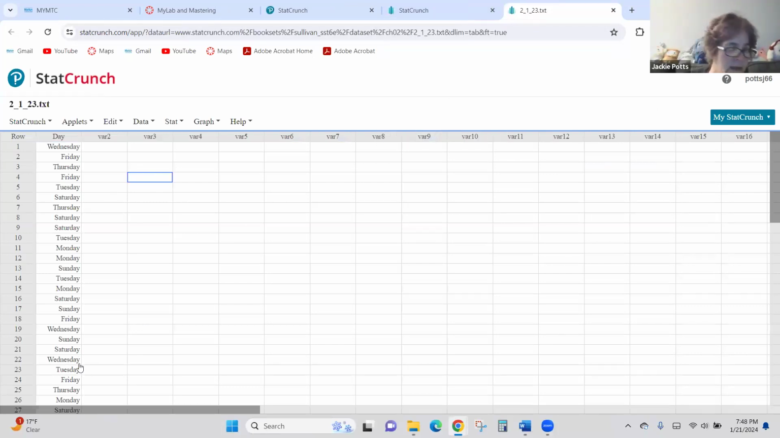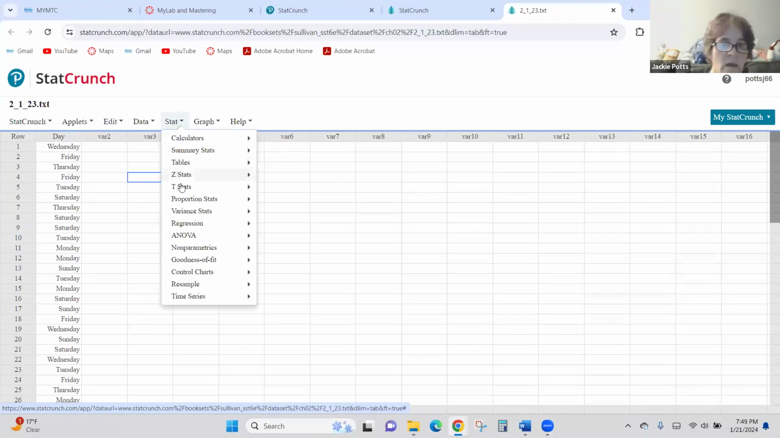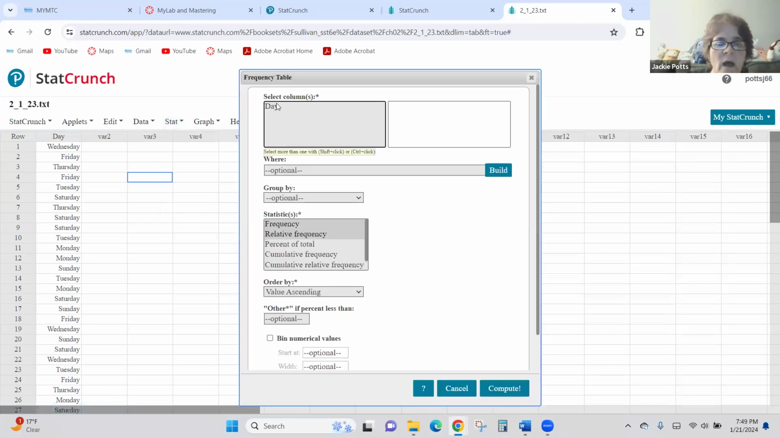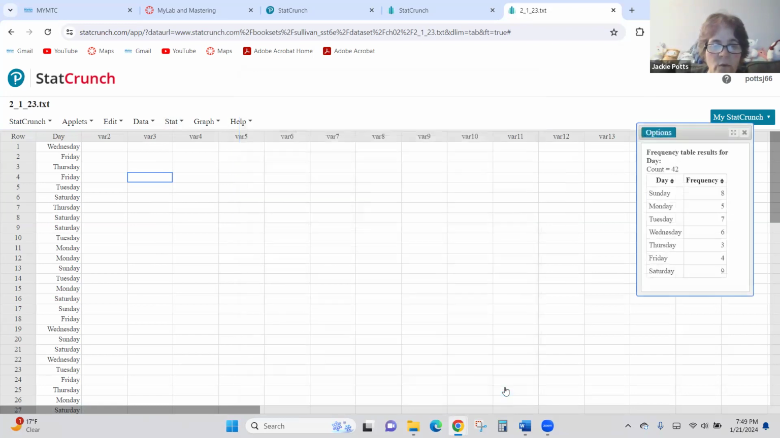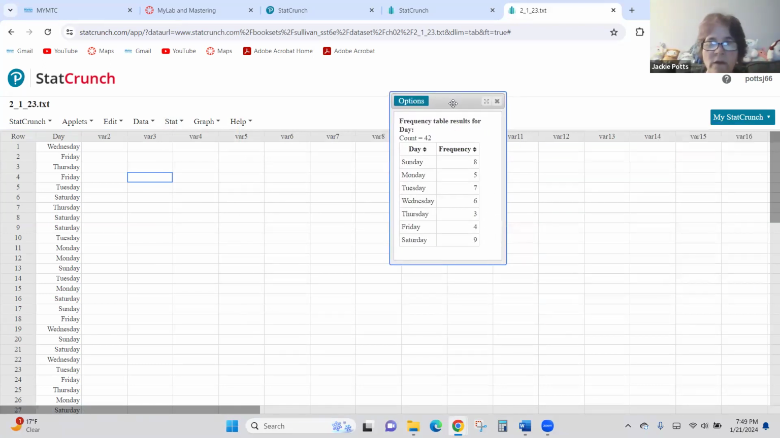So now I've got my data in, and I go to Stat, Tables, Frequency. I want to select the day, and I want to select frequency. Compute. I can't get a hold of the top bar because of my little video right there.